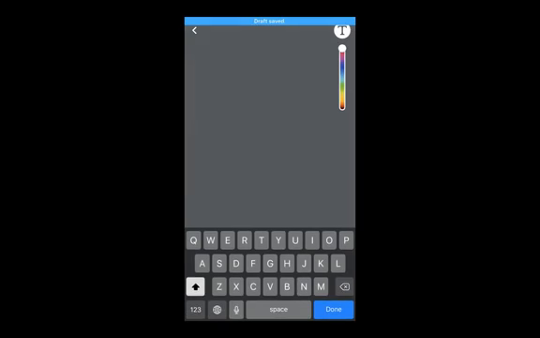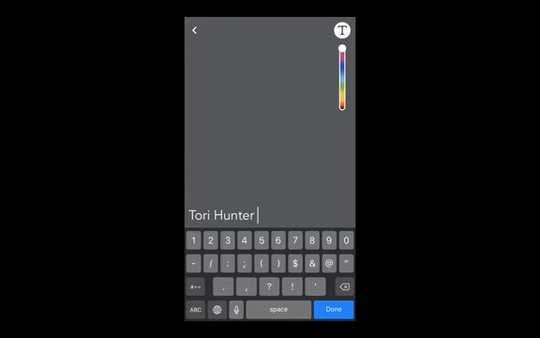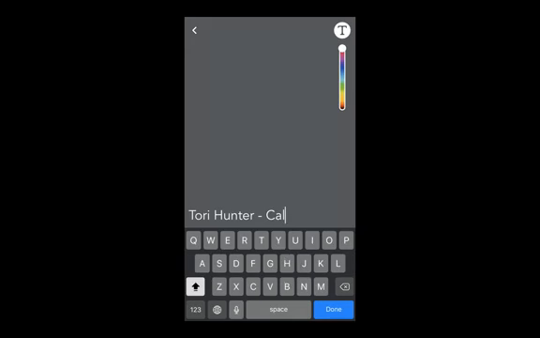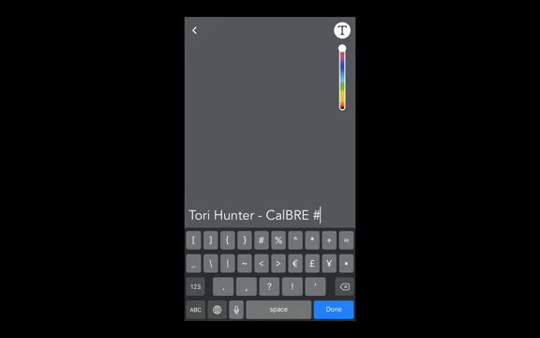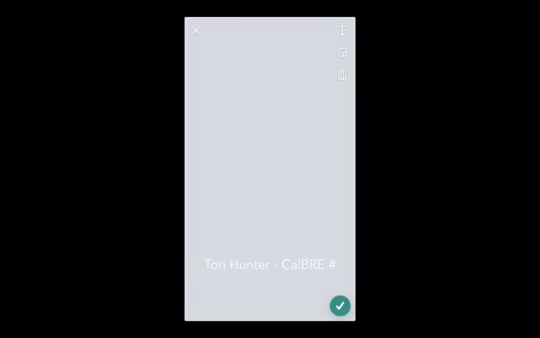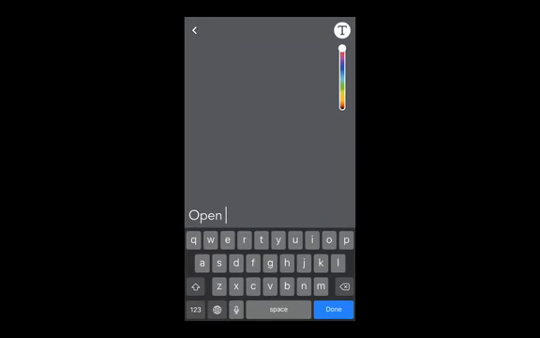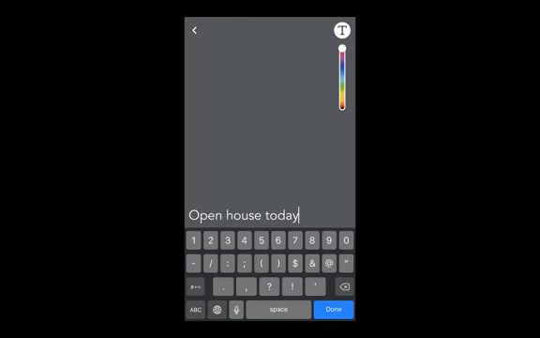So what you'll do is you can put in different text. So we'll put in my name. You can put in your license number, for example. And then you can place that wherever you want, make it bigger or smaller. You can place additional text. So up at the top, we'll actually put open house today.